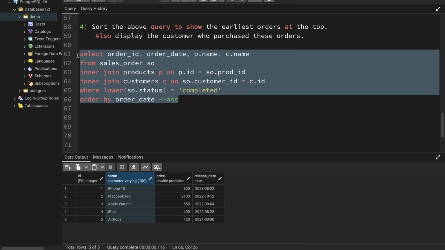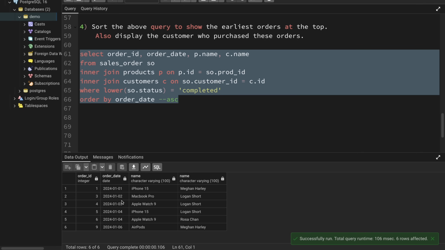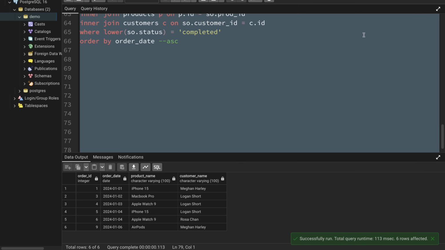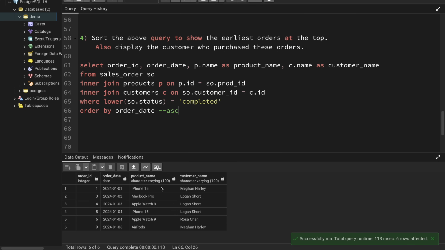And now if I run this, you see that it is actually working and I'm getting the customer name here and the product name here. The only problem that I see here is that both of the last columns have the column name as name. It's not meaningful. So let's give a more meaningful alias here. The first one is going to be the product name and the second one is going to be the customer name. If I run it now, you can see that the output is still the same, but the column names are more meaningful, right?